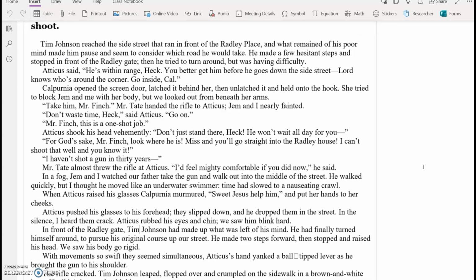Tim Johnson reached the side street that ran in front of the Radley place, and what remained of his poor mind made him pause and seem to consider which road he would take. He made a few hesitant steps and stopped in front of the Radley gate. Then he tried to turn around, but was having difficulty.